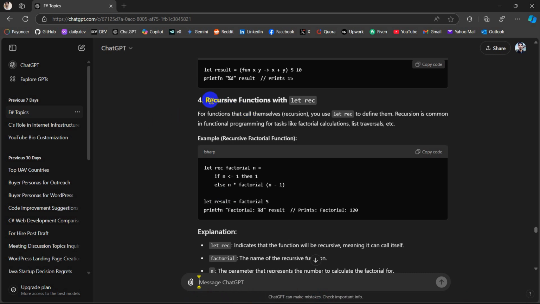It says a recursive function with let rec. We're coming to the let rec part later. First of all, I want to explore the definition. It says for functions that call themselves, you use let rec to define them. Recursion is common in functional programming for tasks like factorial calculation, list traversals, etc.